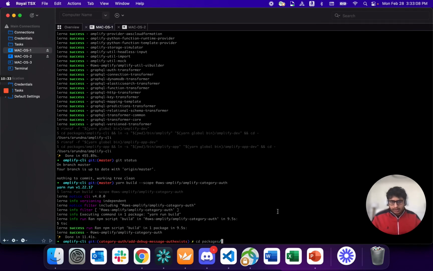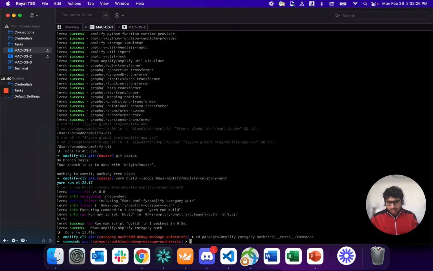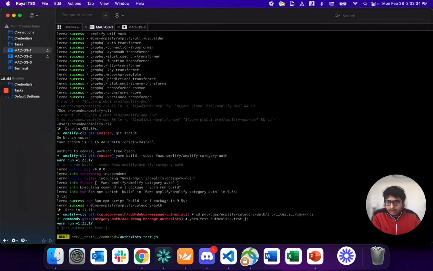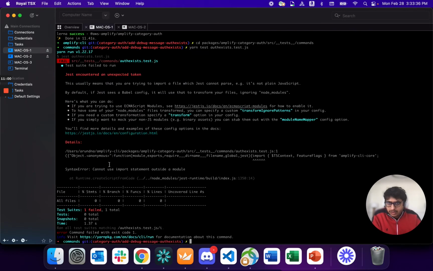In order for us to go ahead and run the test locally, we can go into the specific category and source folder. I think it was underscore tests and commands, and we can just say yarn test auth exist.js, and if you see, it just encountered an unexpected token. This usually means that there is a problem with the command.